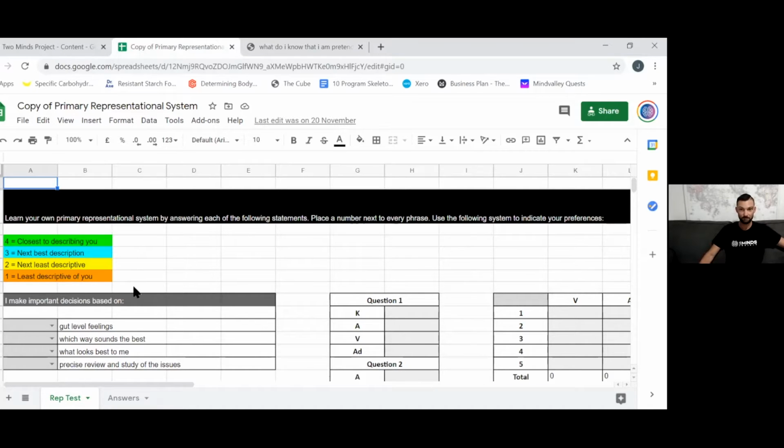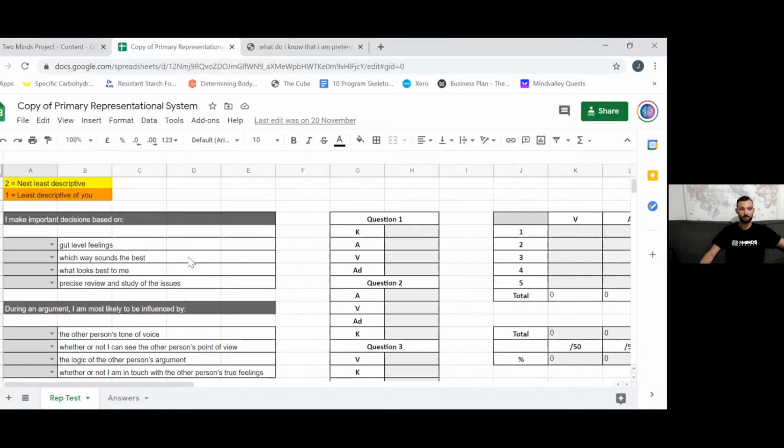Yep. Okay, great. Cool. So with the rep systems test, we're going to number everything 4, 3, 2, 1. So I'm going to ask you a question. I'm going to give you 4 different answers, and the closest to describing you is number 4. So that's the one that's most accurate. And then 3 for next, 2 for second last, and 1 for least descriptive of you. Cool? Yeah. So, first question.